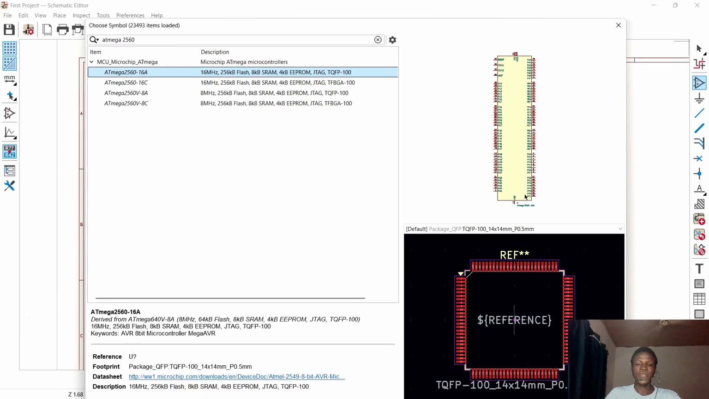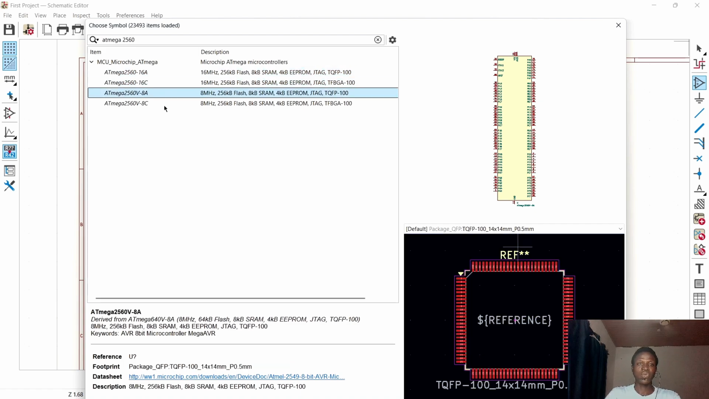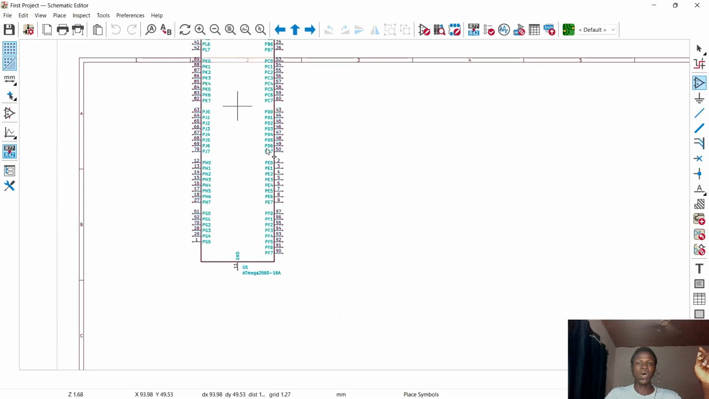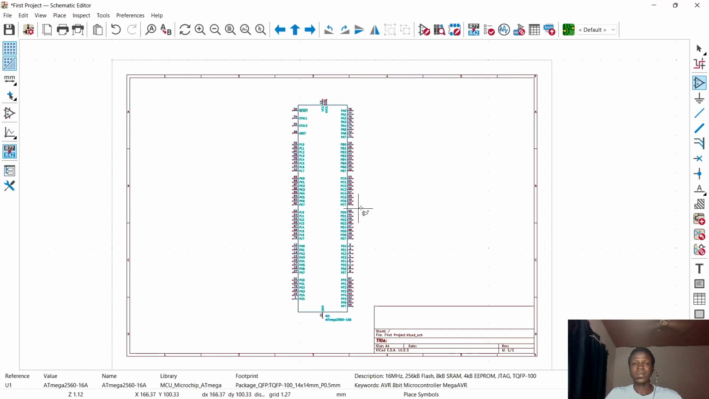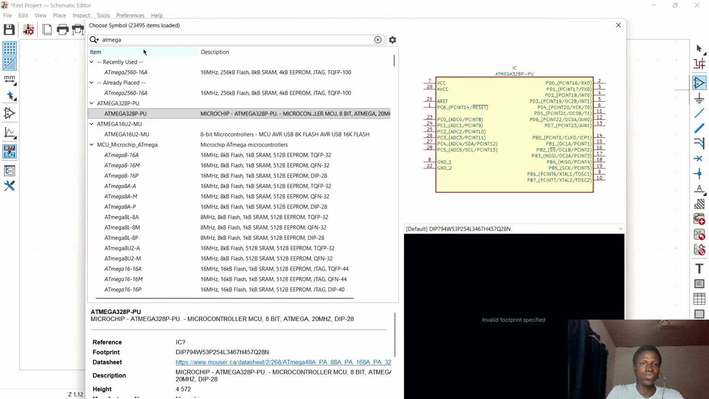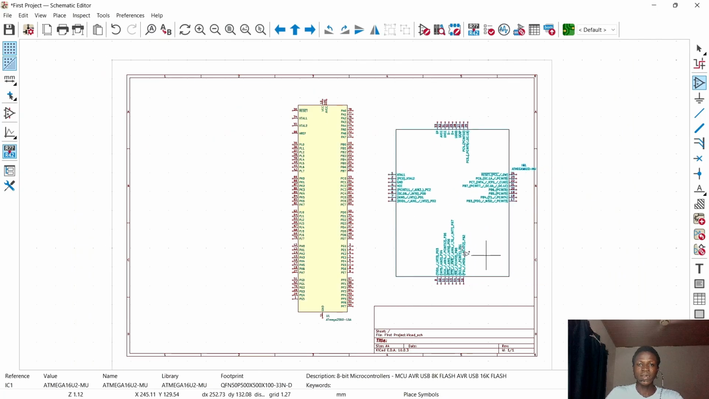But notice this. Anytime you are placing a component, try as much as possible to get the one with a footprint so that when you are moving on to the PCB design, it becomes easy. So I'll be picking this one. I'll place it, and we'll also need the other component, which is the Mega 16U2. Yes, you can see Mega 16U2. I have it here. I've already selected it, so it's here. You double click and then you place it.